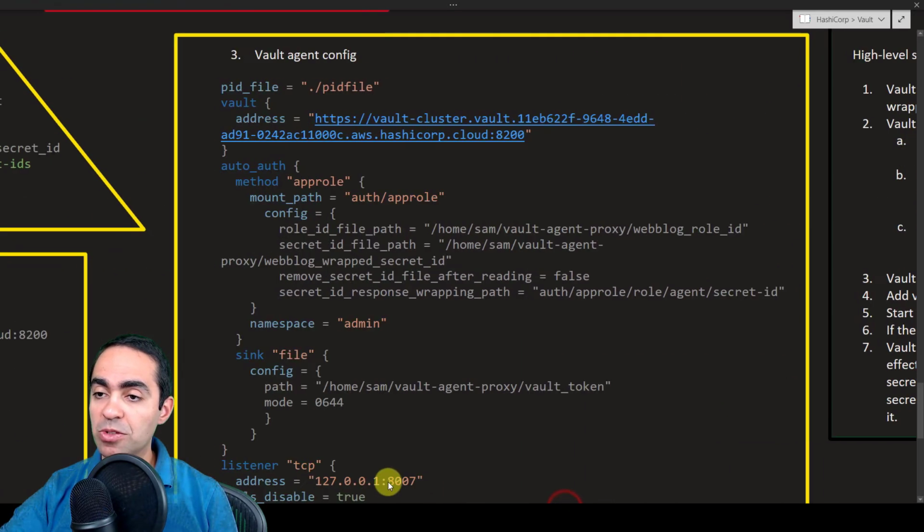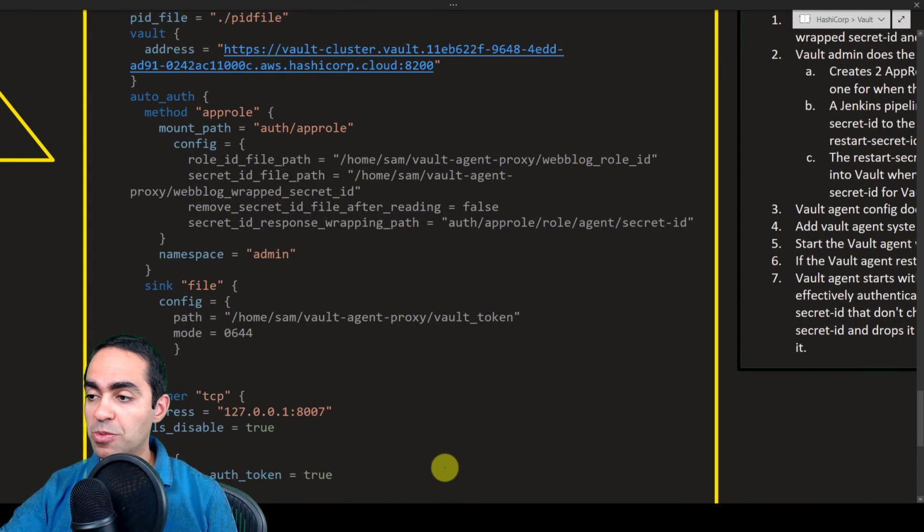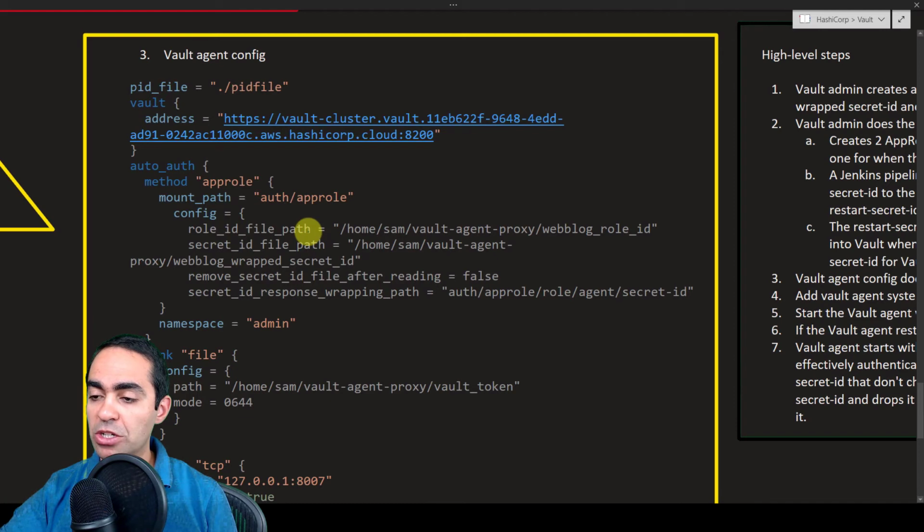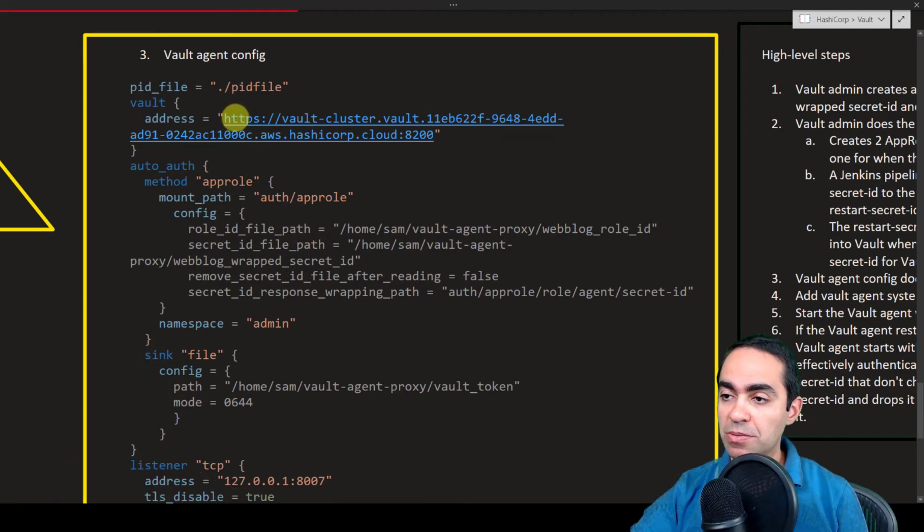Number 3, Vault agent config doesn't change at this point. We have the exact same configuration that we saw before. And here's what the configuration looks like. So we need to put the address of the Vault cluster, the Vault server itself.